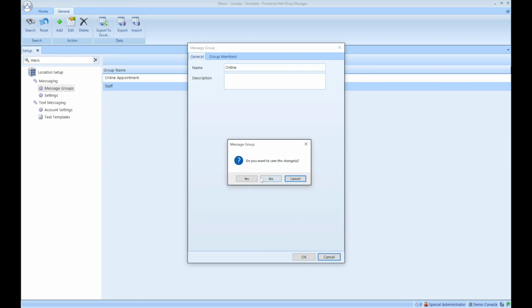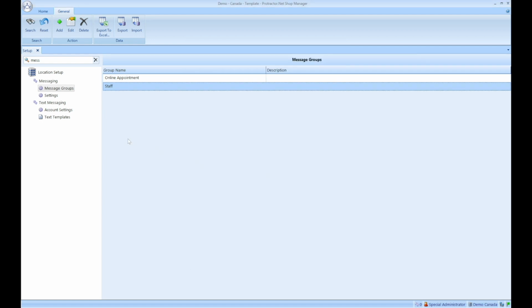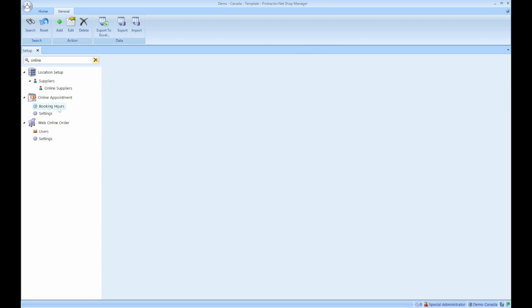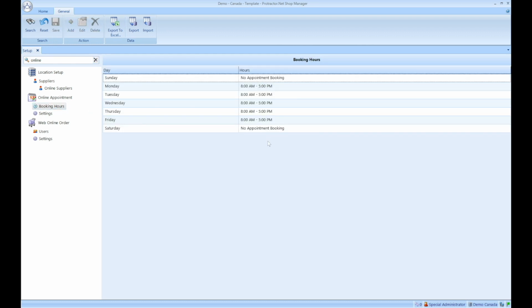So the second step we want to take is making sure that your booking hours are set correctly. So under setup, again, we're going to type in online appointment. And you're going to see under online appointment here, you'll see booking hours. So we're going to click here, and then you're going to be presented with the booking hours available for your customer in terms of the available time slots that they have to book appointments online.